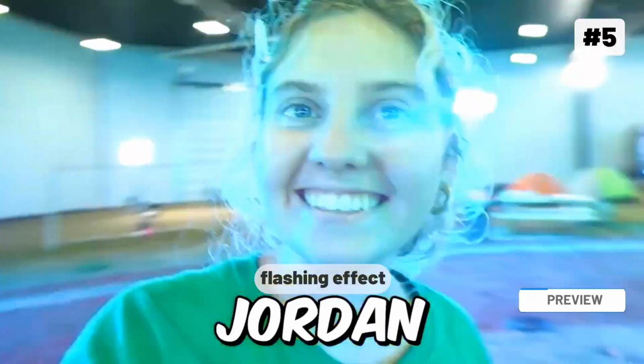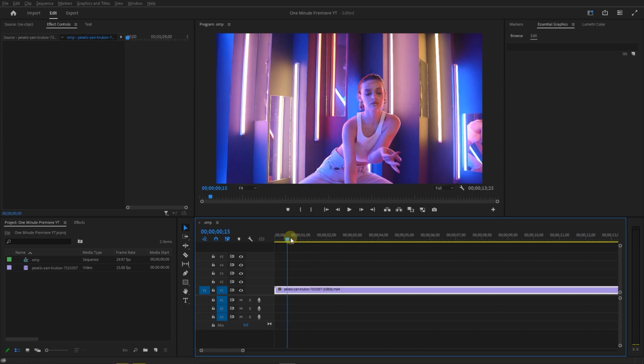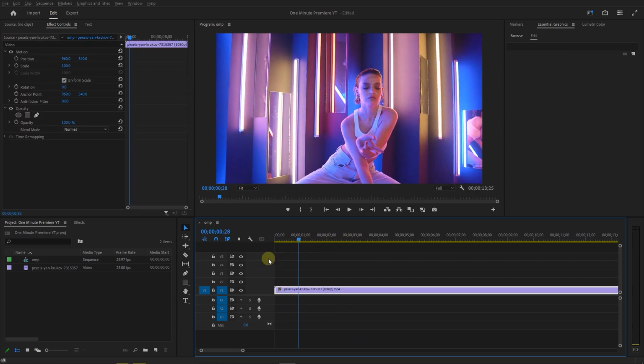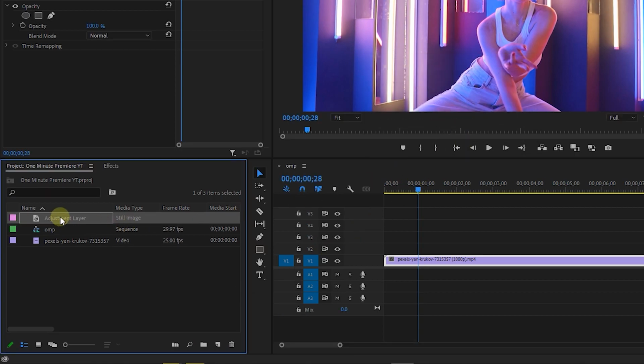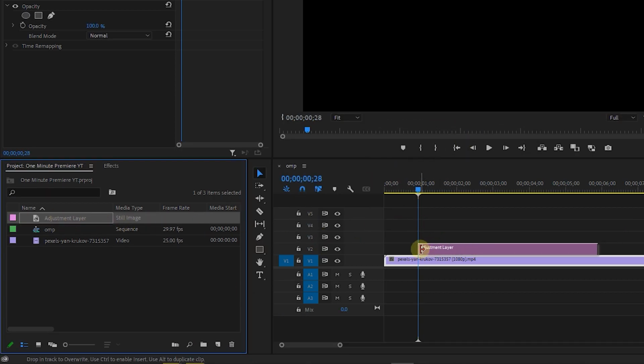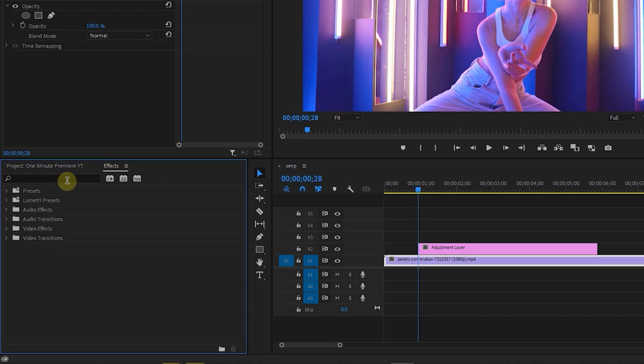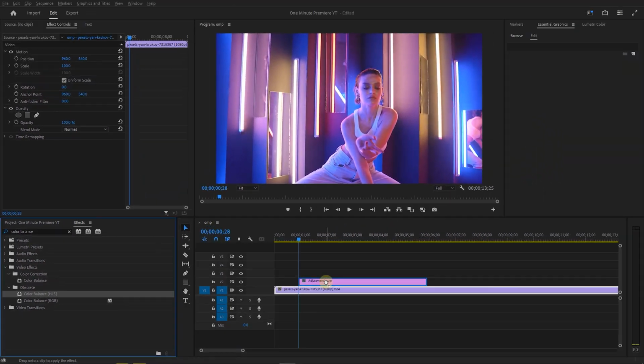Create colorful lights flashing effect like Mr. Beast in Premiere Pro. Move the playhead to the position you want the effect to start. Create a new adjustment layer with the default settings and drag it above your video and timeline to the playhead position. In the Effects panel, search for Color Balance and drag the Color Balance HLS effect into the adjustment layer.